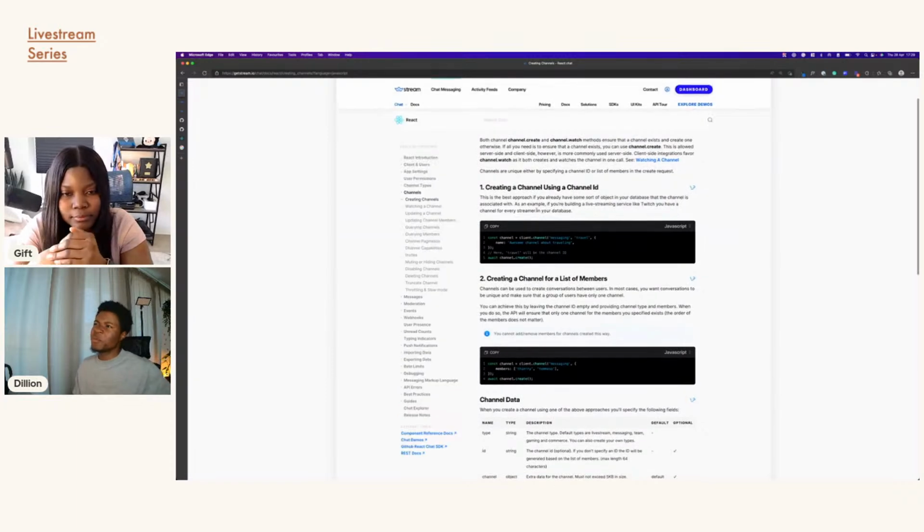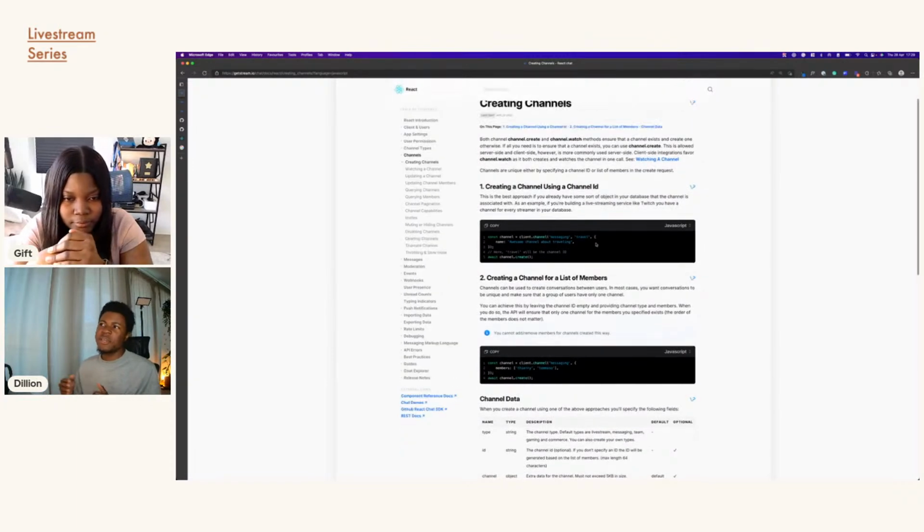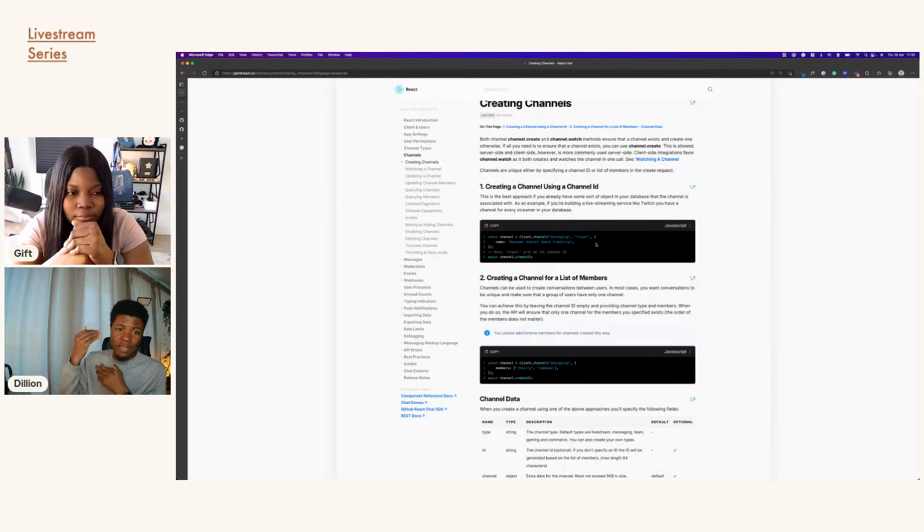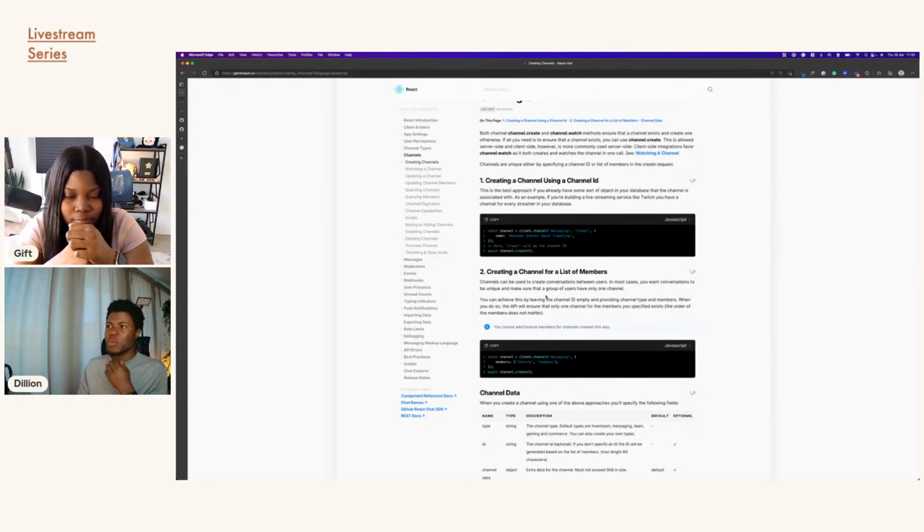And another thing for anybody who may find this confusing, you can create a channel with an ID or without an ID. When you create a channel with an ID, then it becomes a public channel that anybody can join in the future. So you can add more members in the future. But when you create a channel without an ID, what Stream does is Stream will generate an ID based on the members that you include into that channel upon initialization.